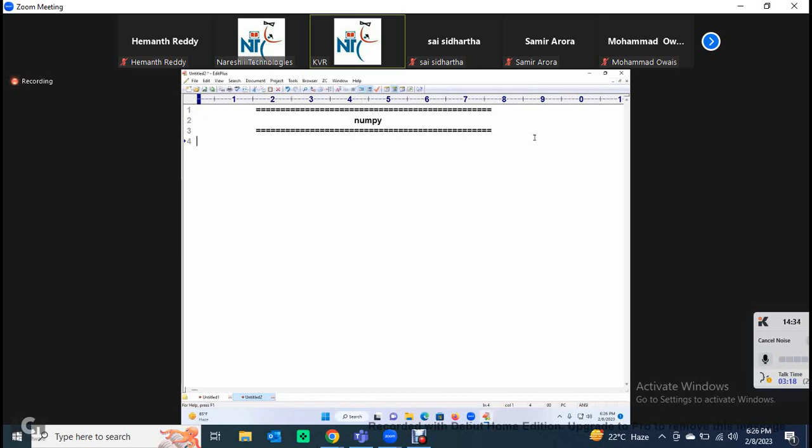Good. Coming to the data types in Python. How many data types are there in Python? 14 data types are there. Which data type is the richest data type? List.